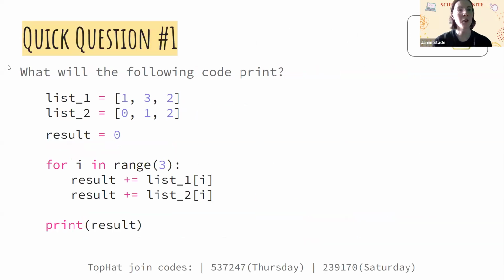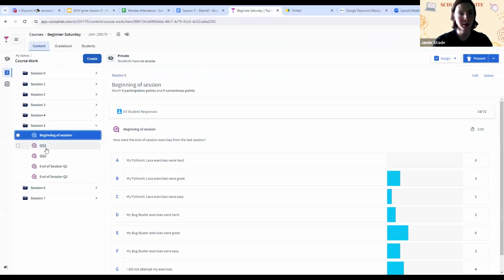Okay, so let's move on to a quick question using loops this way. So the question is, what will the following code print? We have 2 lists here, and we have a for loop that goes for i in range 3. What will the result be? Okay, so let's go to Top Hat.